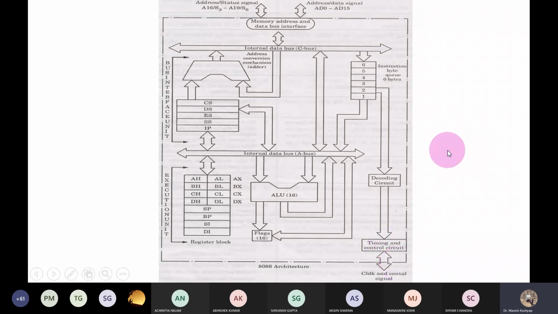So there are three things: fetch, decode, and execute. Fetch means taking the instructions from the external memory into the instruction register. Decode means the decoding circuit decodes it and generates the appropriate timing and control signals. Then the instruction is executed inside the ALU and the corresponding registers or memory locations. So they were sequential in 8085. Once fetch happens, then decode happens, then execute happens. Then again fetch, decode, and execute.